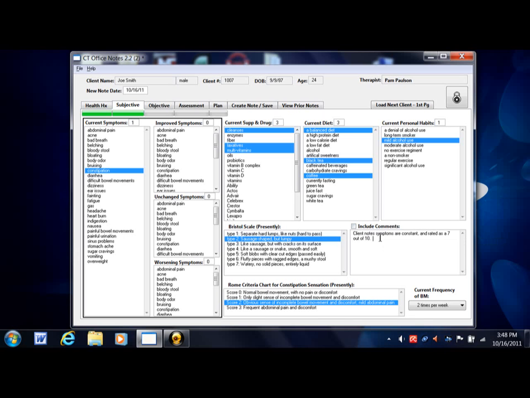Now, this comment will not be included in the office note until we check include comment. Once that happens, now whatever is written in this field will then appear along with all this other information. As we note, it will turn all of this information that you have checked off into sentences that read very well and are part of a complete office note that will include health history, subjective, objective, assessment, and plan section.